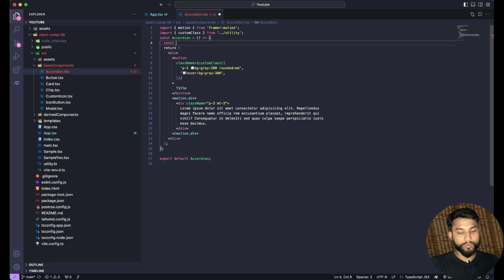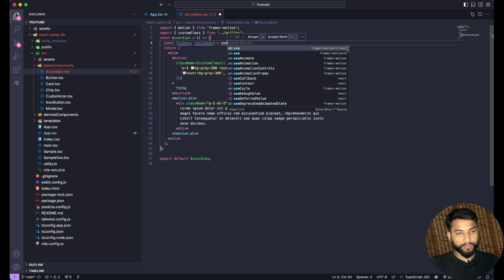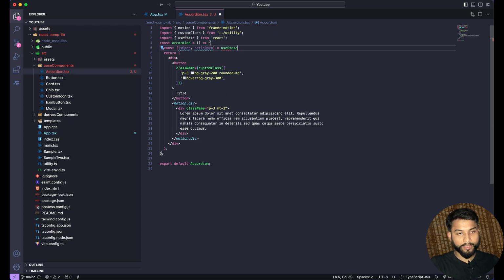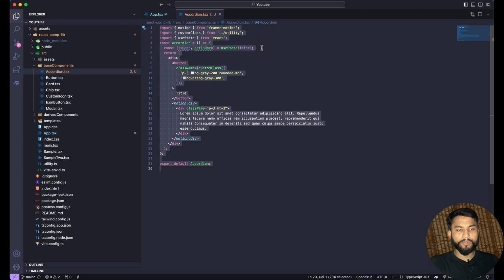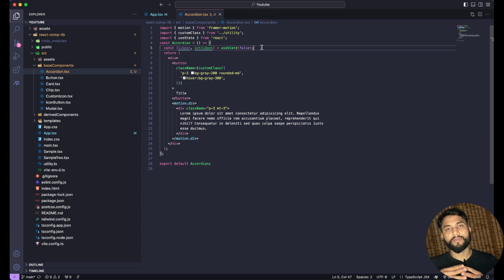So I'm gonna use a useState hook here, where I'll be using this isOpen variable so that we can track if the accordion is expanded or it is collapsed. So we'll keep track of it. So initially it is false, it means it should be collapsed.